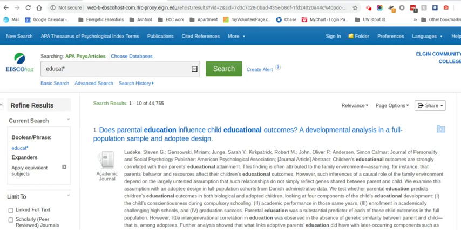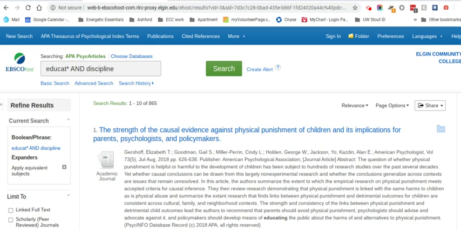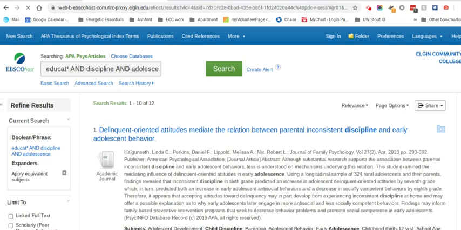Let's search now for educate and the term discipline. You can see how our results became much more narrowed when we added in terms. Now let's add in one more term, a population such as adolescents. Now we have 12 results that are very specific, and then we can easily evaluate our research.